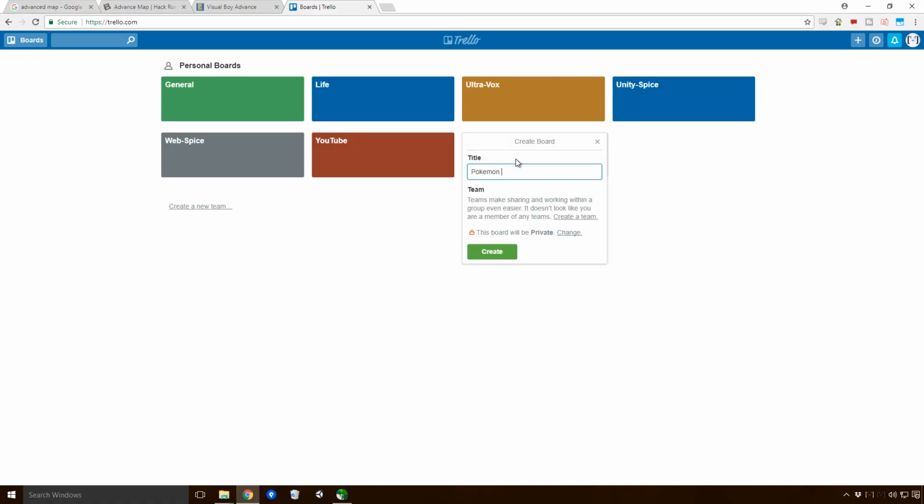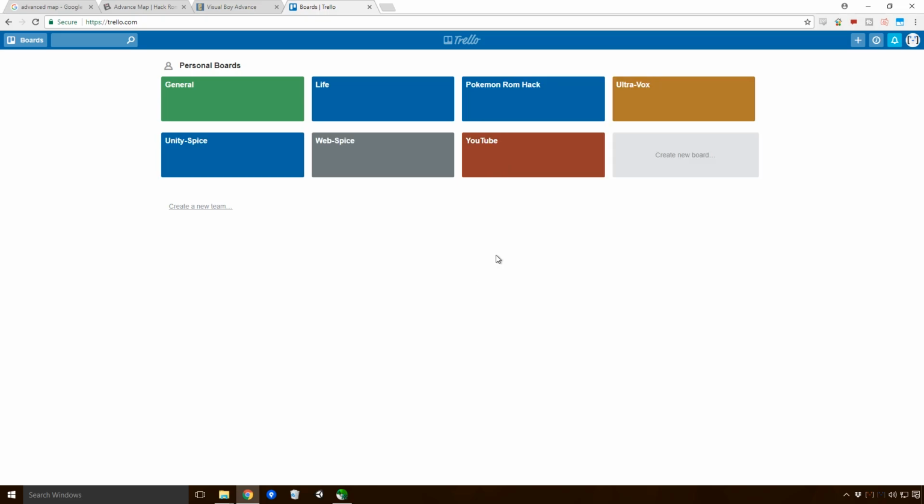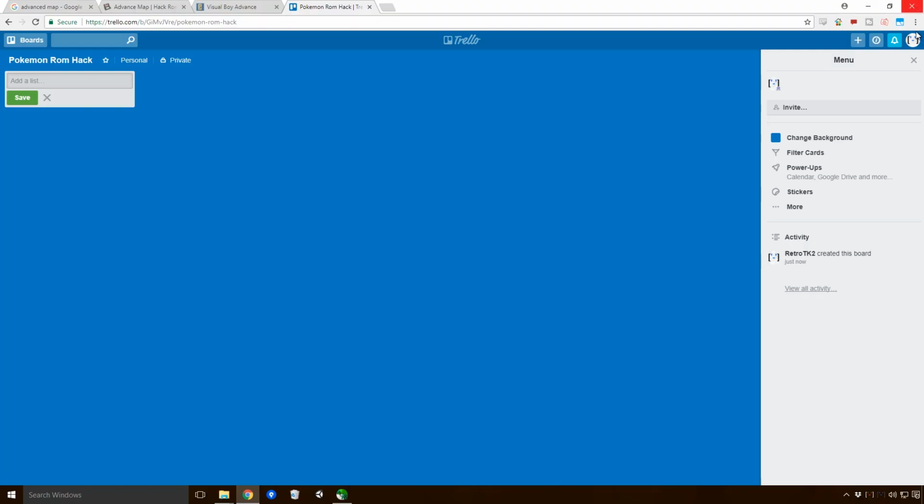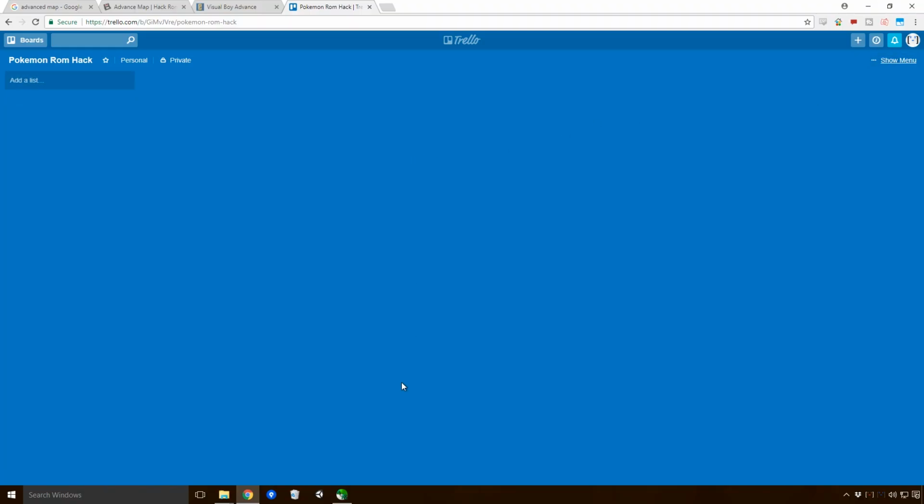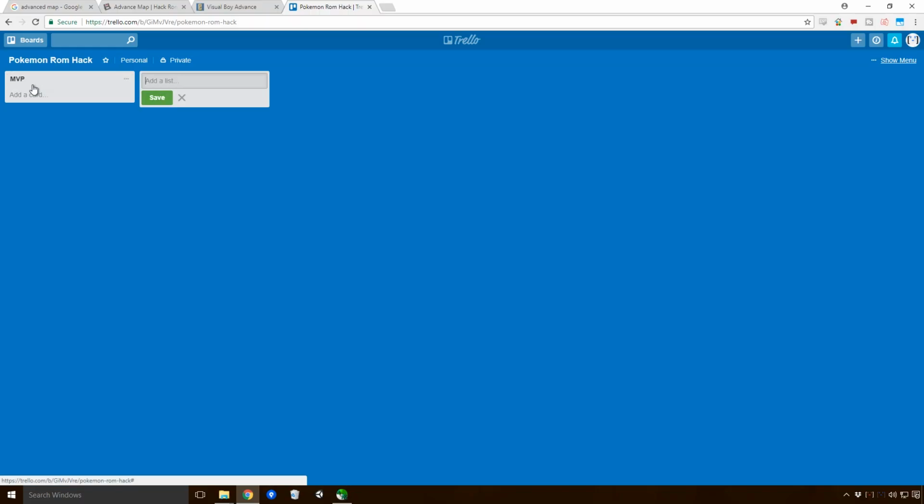But anyway, I won't necessarily be going too much into Trello on this. We will pop back and forth from it, of course, but the whole tutorial is about creating a Pokemon ROM hack. It's not about creating this, but you'll get to see the way that I organize my project. So MVP here stands for minimum viable product, which is the absolute bare minimum that we can get away with and have a release project.